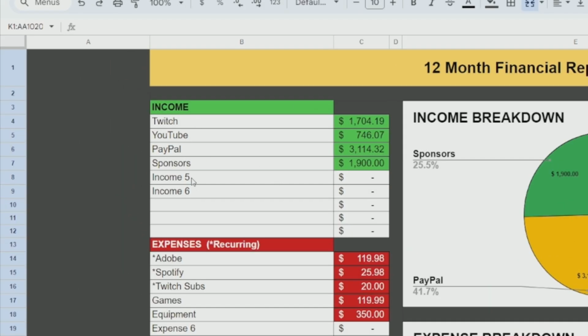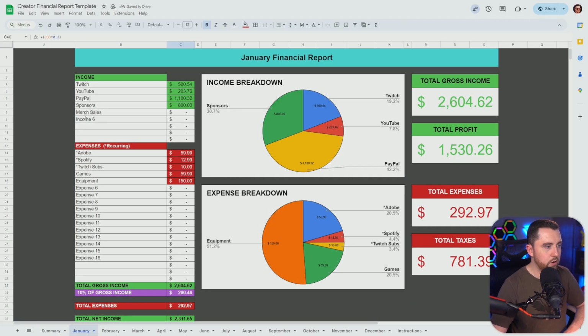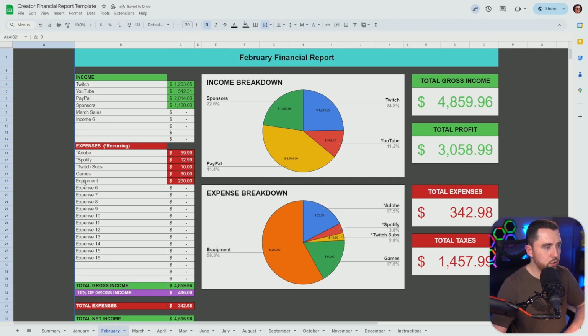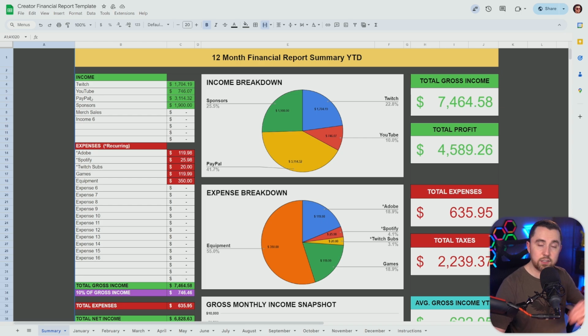Let's add another one. Merch sales. Okay, let's say I have a merch store set up somewhere. So we got merch sales, and I changed the name here. Now under January and February all the way to December, it's going to say merch sales, right? If I change Twitch to be something else, it is going to change it for all of these categories. So that is all through formulas.